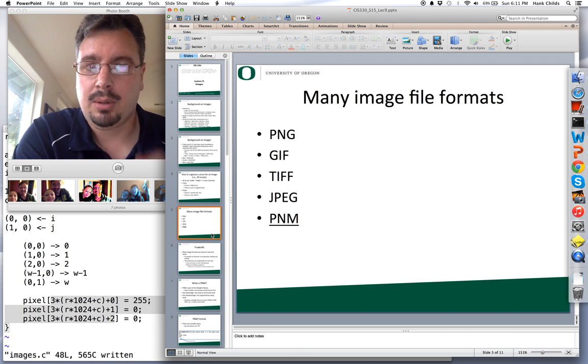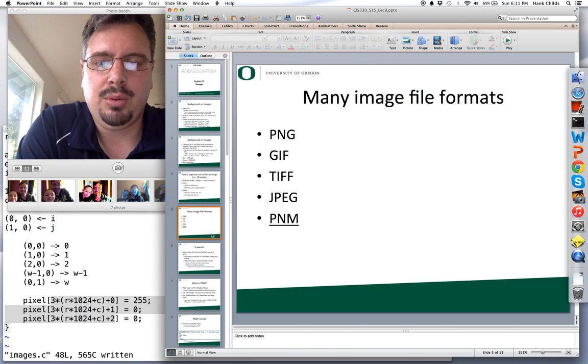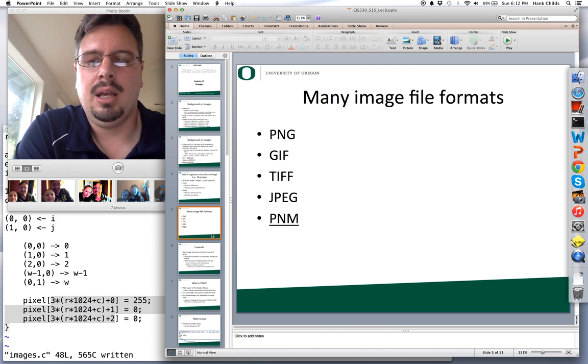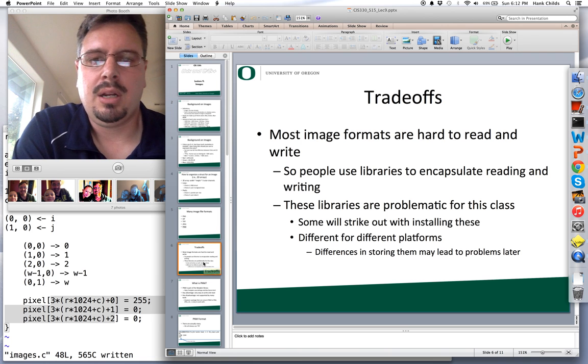The next topic I want to talk about are image file formats. I put up 4 image file formats that you're probably familiar with: PNG, GIF, TIFF, JPEG, and one that you are not. The reason I put up the one that you are not, PNM, is because that's the one we're going to use this quarter, and it's unusual, but there's a reason that we're using it. So what are the trade-offs?